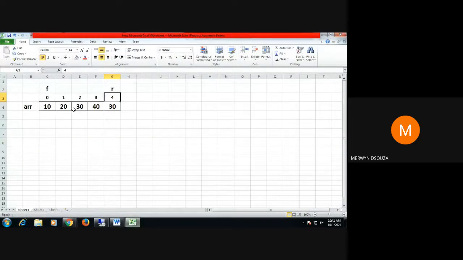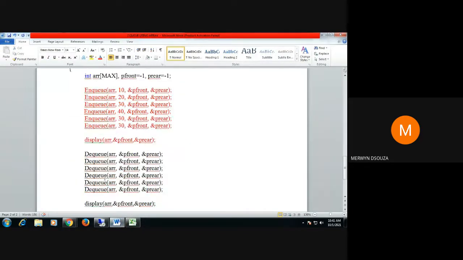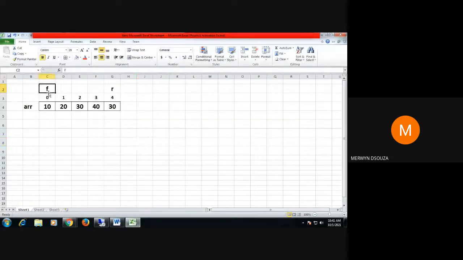So I will be displaying these values: 10, 20, 30, 40, 30. Okay, so that is how the display function works for your queue. Once your display function has worked, then we call the delete function. When I call the delete function for the first time, again I am passing the array name, that is your queue ARR, and the values of your front and rear. So the value of your front is 0, and the value of your rear is 4.